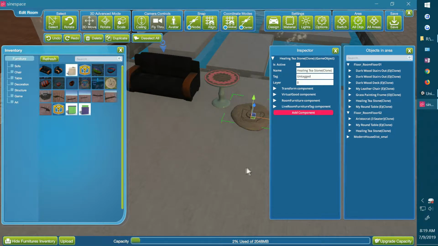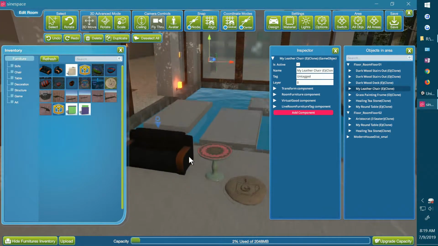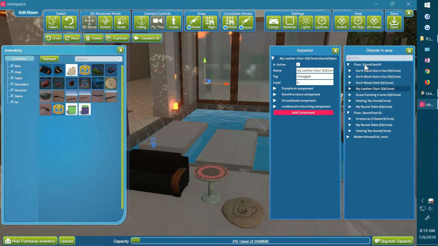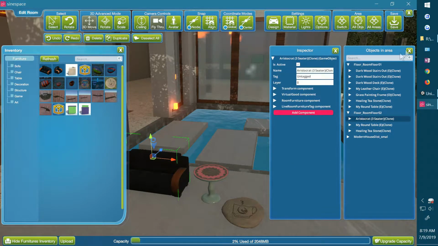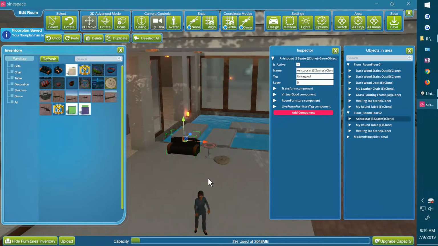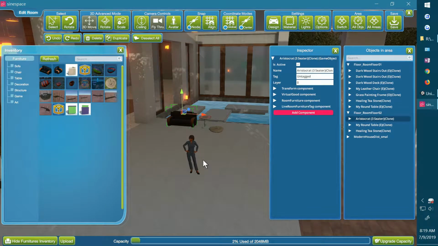If you click the All Objects, it will show you on room floor 1, which is this one over here, which objects are on that floor, and in room floor 2, which objects are on this floor. Now these two floors come with the free space that you get when you join Sinespace. So it's a nice way to practice placing things.